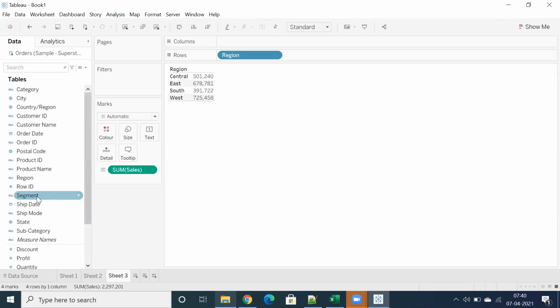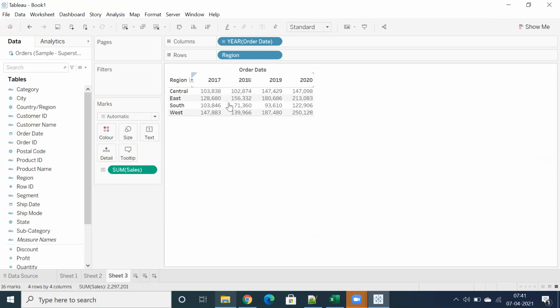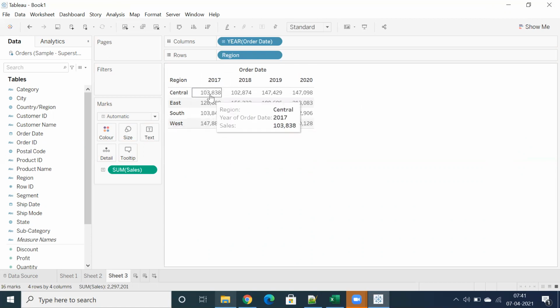Whenever you drag and drop order date into columns, what are you able to see here? In rows we have region, in columns we have year. So I'm able to see proper region wise, year wise sales, correct? You understand, right? So this is 2017 central data, and this is 2018 central, and this is 2019 east.